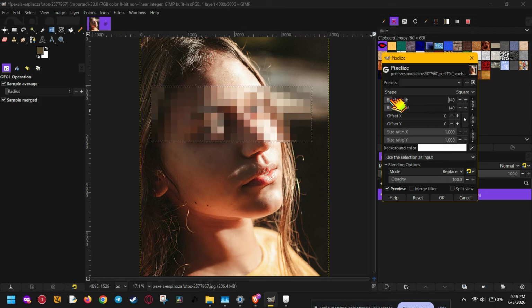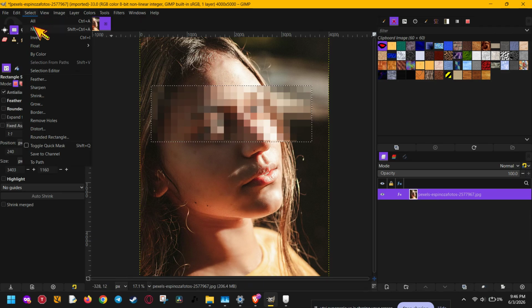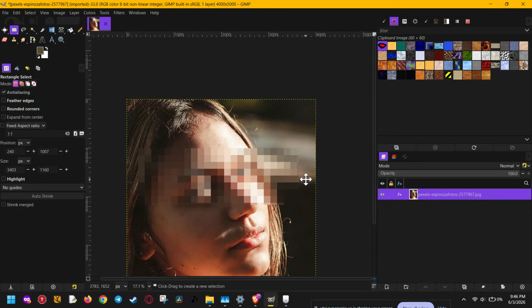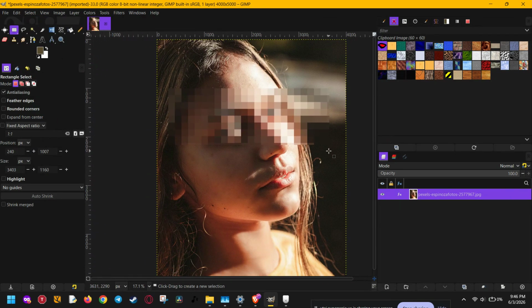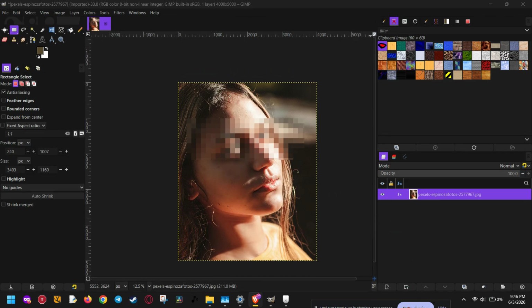Once you're happy with the result, click OK to apply the effect. And just like that, you've created a quick digital pixelate censorship effect in GIMP. This is one of the easiest ways to protect privacy or hide sensitive details without needing advanced editing skills. You can use it for names, faces, addresses, usernames, or anything else you don't want visible.